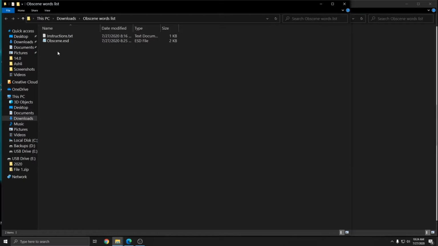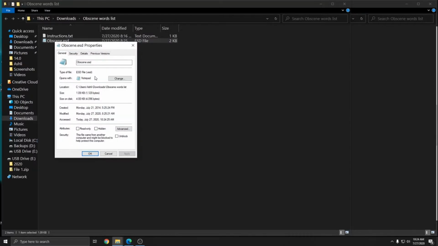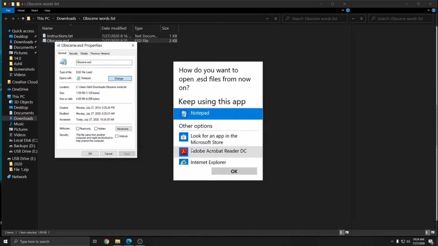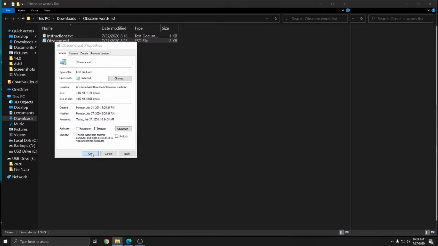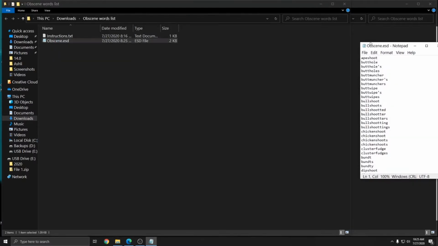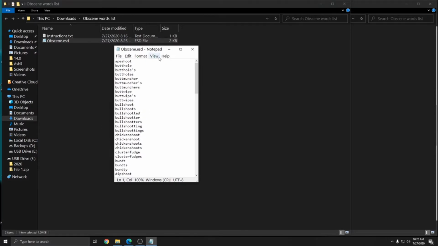You can view this file to merge it with your existing ESD by right-clicking on it, going to Properties, and where it says Opens With, if you don't already have Notepad listed, you'll want to click Change and select Notepad from this list. You might have to hit More Apps to see Notepad, so just hit Notepad and press OK, and then OK. Once the obscene.esd file is set to open with Notepad, you can just double-click on it to open it and view the words that are inside. So this is the list of words that are in the obscene word list.